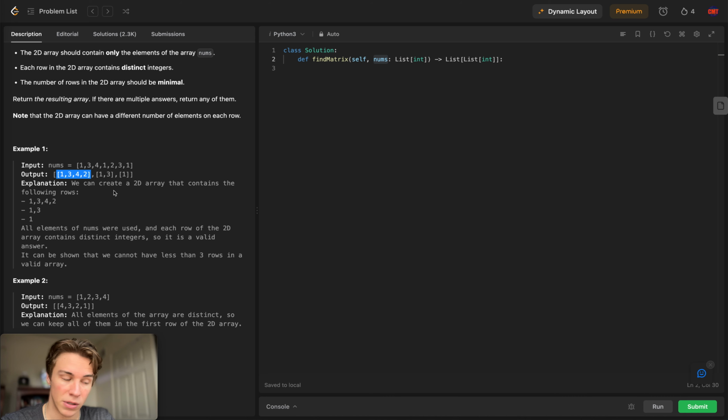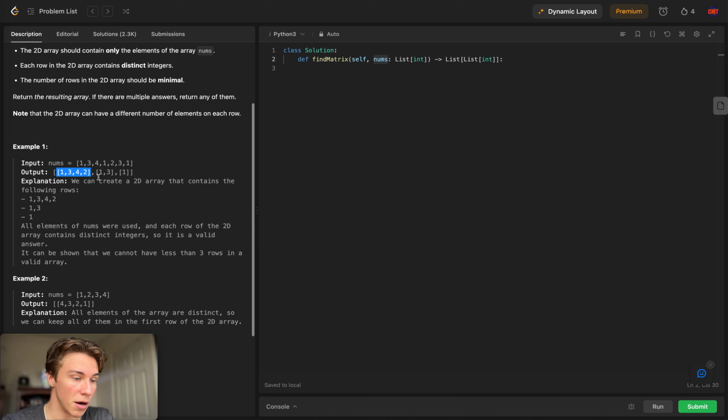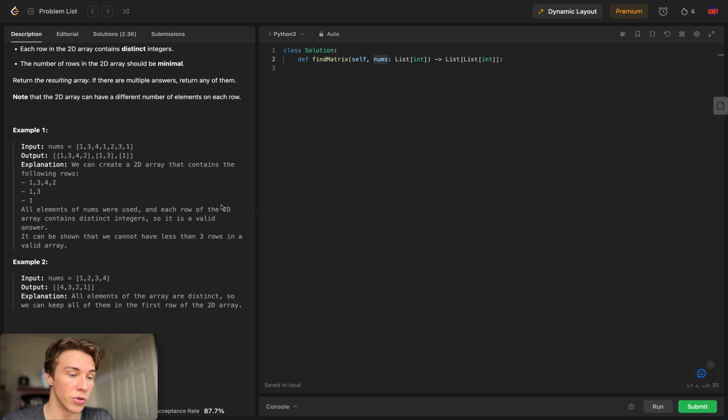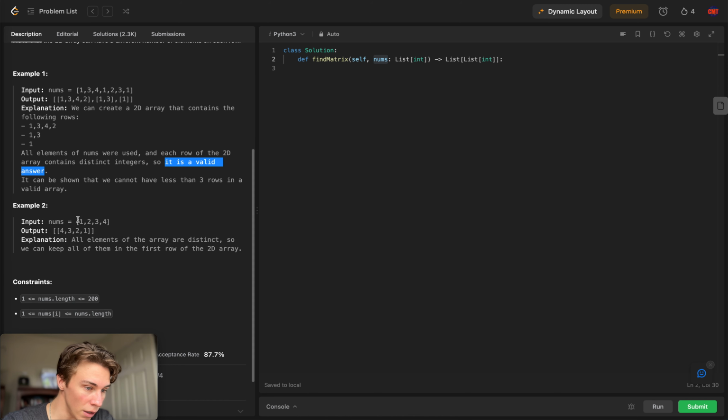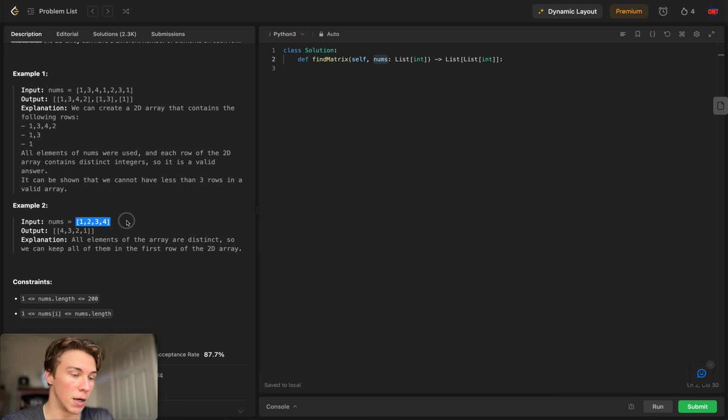You can see that none of the numbers repeat there: 1, 3, and 1. The explanation is we have created a 2D array that contains the following rows: 1, 3, 4, 2; 1, 3; and 1. All elements are used, each row of the 2D array contains distinct integers, and there we go, we have a valid answer. The next one is even simpler. The array only contains unique integers, so the result is a nested array of 1 row.